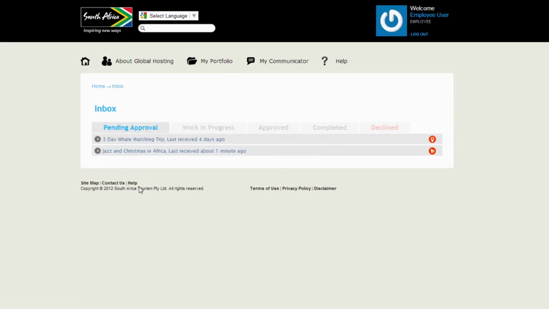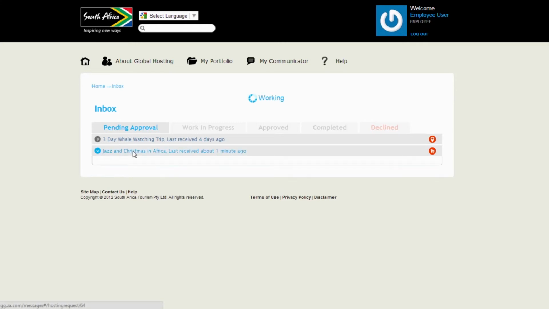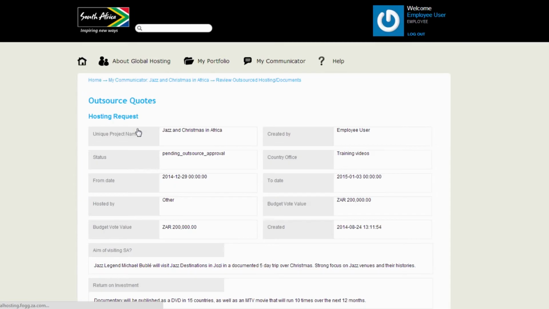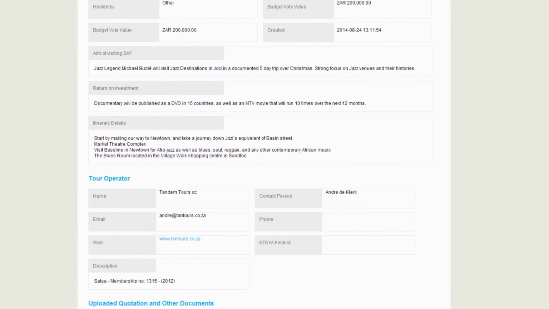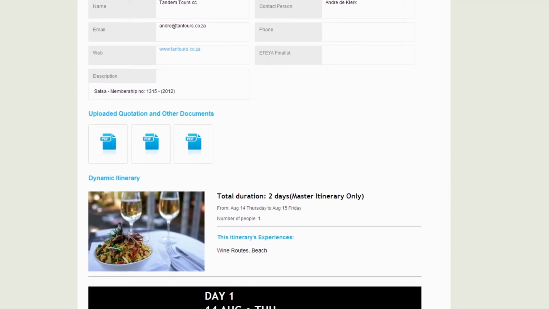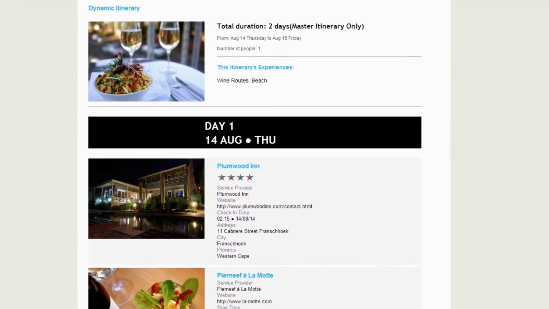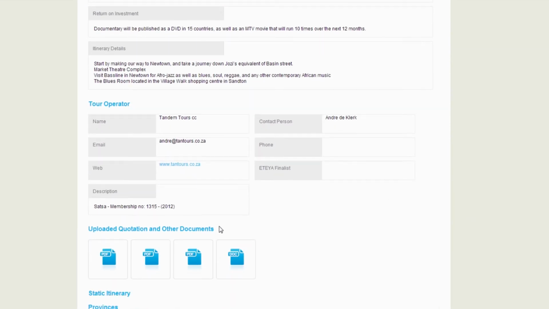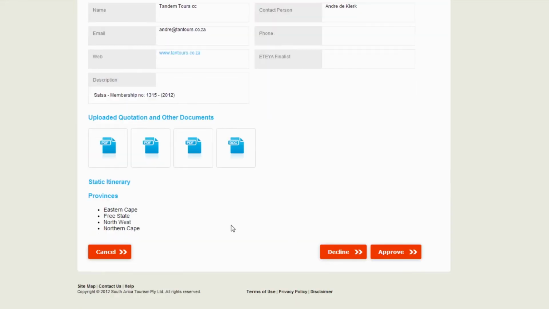After you have submitted your outsourced itinerary for approval, your request will be available in the Pending Approval tab. Reference tutorial number 3, the Communicator and Overview, for more information on these tabs. You will have the option Review Outsourced Hosting, which will take you to a read-only detailed version of this itinerary. For the dynamic itinerary, you will have your outsourced details, followed by a detailed view of the itinerary. For the static itinerary, you will have your outsourced details with the itinerary document attached.